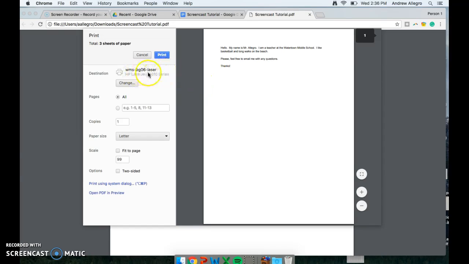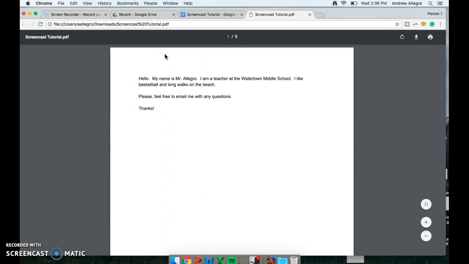And again, I want to make sure I have the right printer. I do want to print to BG06, the laser printer in the basement. I go ahead and print, and I check the printer.